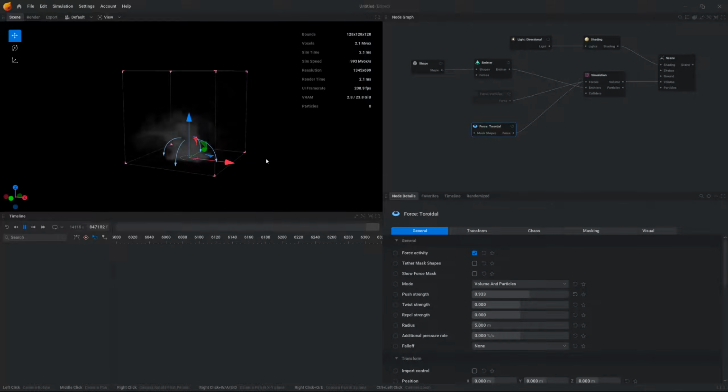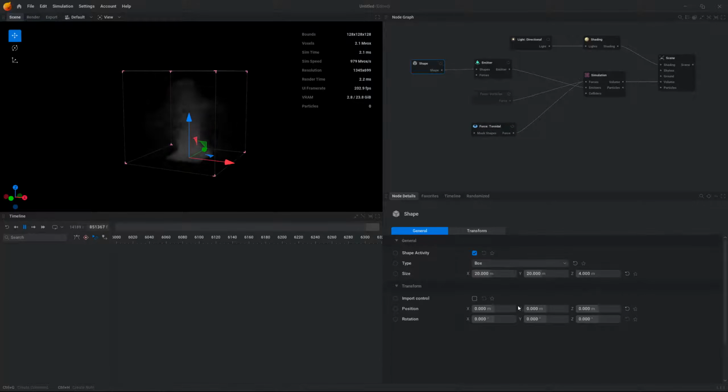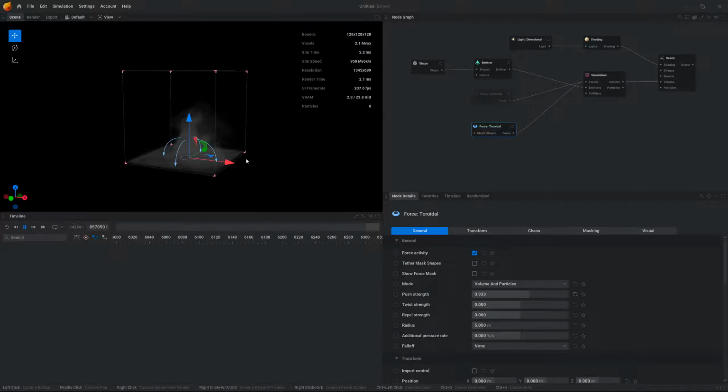And this can be very useful to create large vortices or even curve your volumes. So let's try increasing the shape. I will go with 50 meters. Now I will select my toroidal force and move it towards the right. So notice how our volume is curving in a very interesting way. Let's try increasing the radius size of this force.